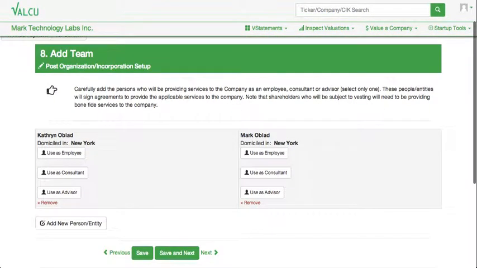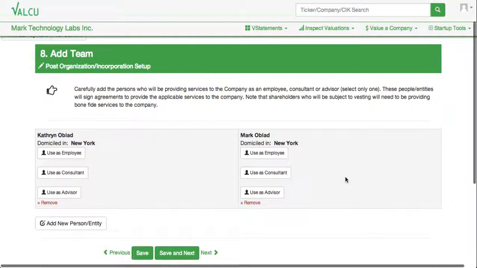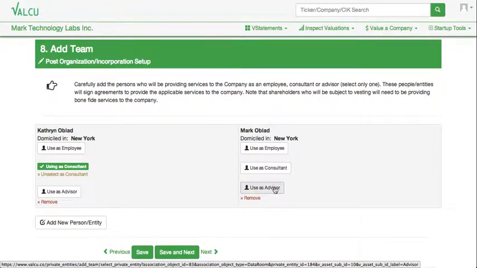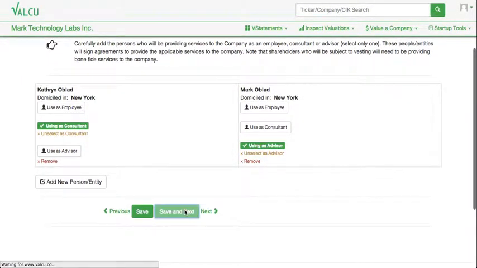Now I need to add the people who are going to be the initial employees, consultants, and advisors of the company. This will set up service agreements for them, whether it's an employment agreement, a consulting agreement, or an advisor agreement. We'll add Catherine as a consultant and me as an advisor. Save and Next.